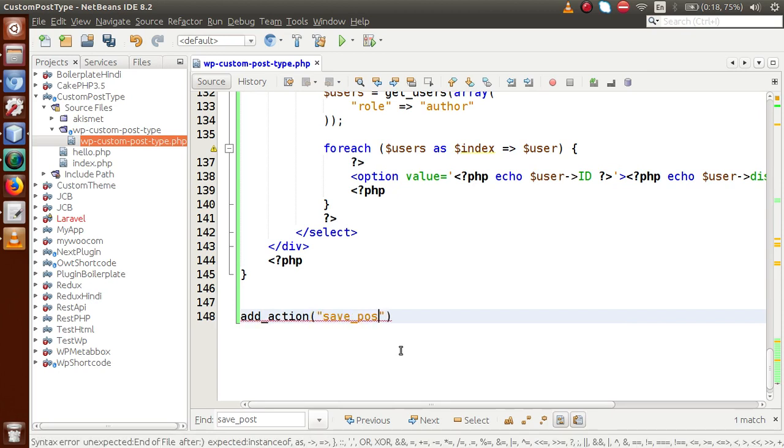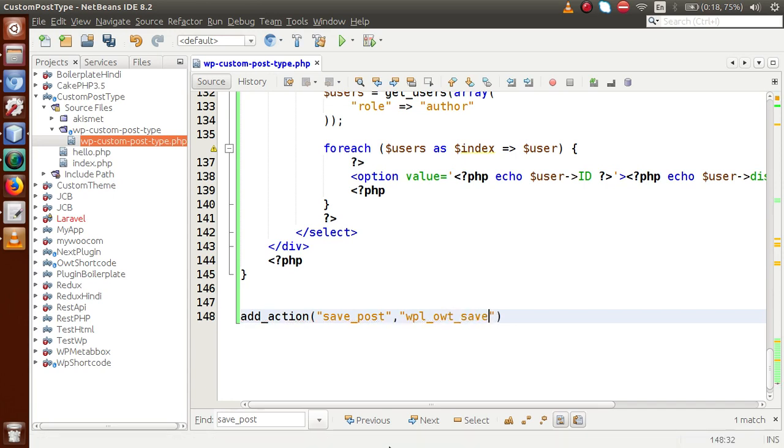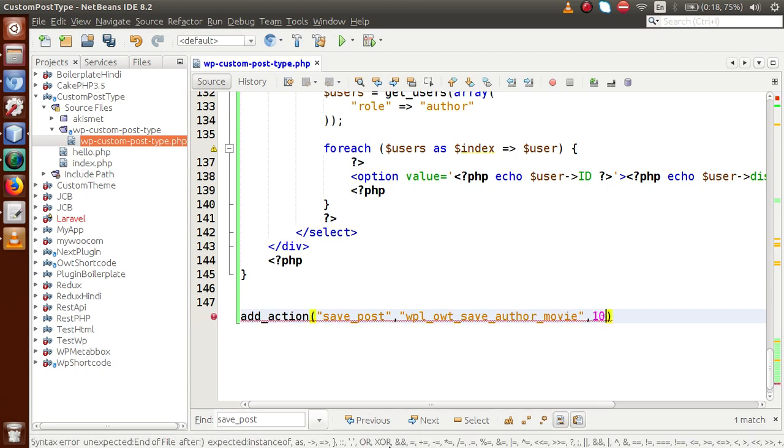This is the save post action hook. Basically it will save the information regarding this author. It has some parameters. The second parameter is the callback function, so let's say WPL OWT, save author movie. Some of the parameters it will receive from us: the first is the priority of execution, and the second is the number of parameters that we are going to pass inside this callback function.